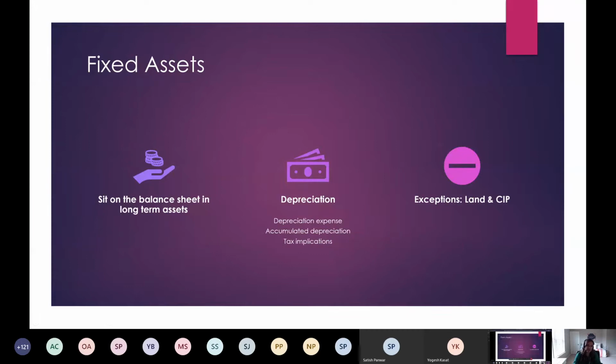Like I said, not that this makes it unique, but they do in fact sit on the balance sheet, and they're going to be in your long-term asset section. The unique thing about fixed assets as well is the depreciation concept, right? So the value of it decreases over time. And with that, you'll have a depreciation expense and an accumulated expense.